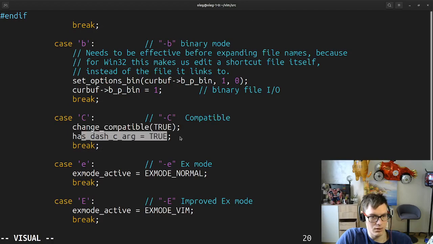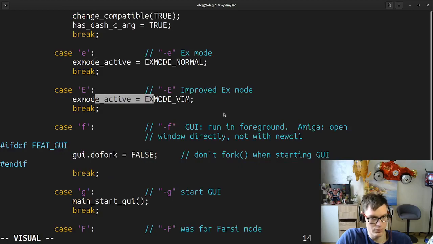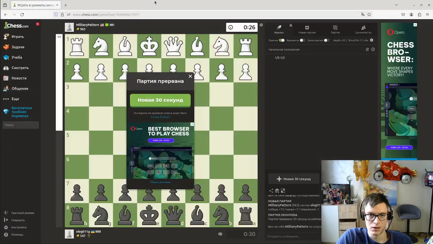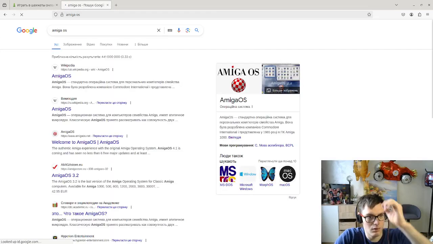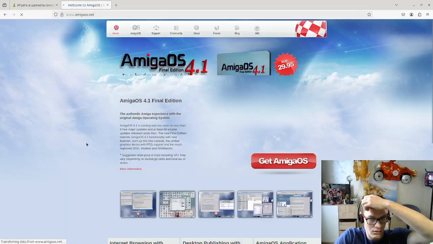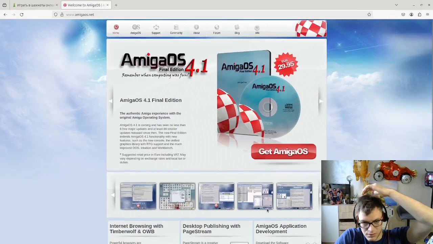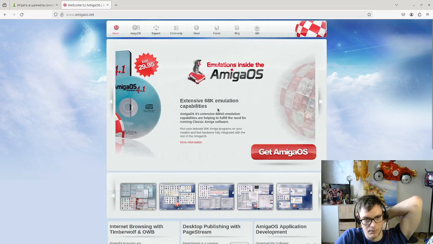Change compatible, okay, I have no idea. Okay, X mode. Improved X mode. GUI run in foreground. Amiga open window directly, not with new CLI. Okay, it's quite nice that we are using Amiga. Again, I don't think Amiga is supported yet, but let's check. Okay, yeah, it's still supported. It's quite cool. Maybe we should try that one day.